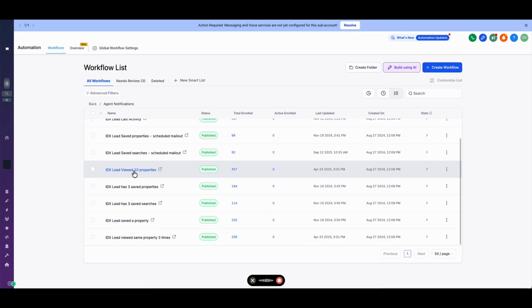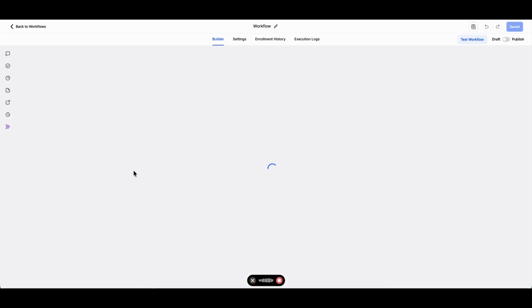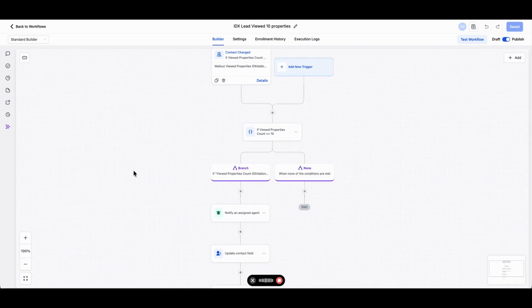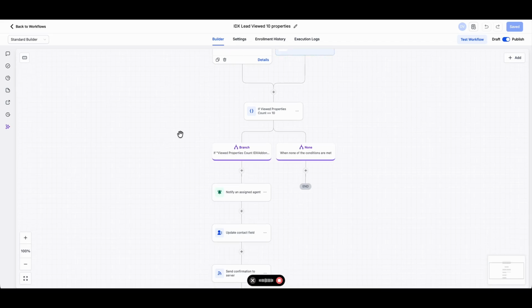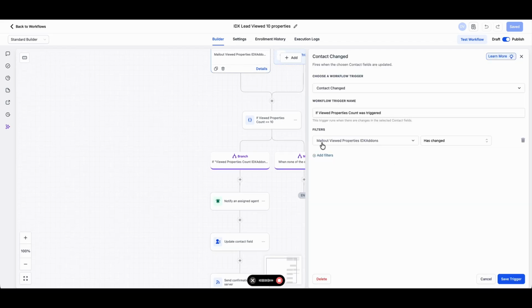IDX lead viewed 10 properties. Our next automation is IDX lead view 10 properties. Like the name says, this workflow tracks when a lead surpasses a set number of property views. In this case, 10. Reaching that threshold is a strong signal that this is an active lead on your IDX website, and it's a great time to reach out.